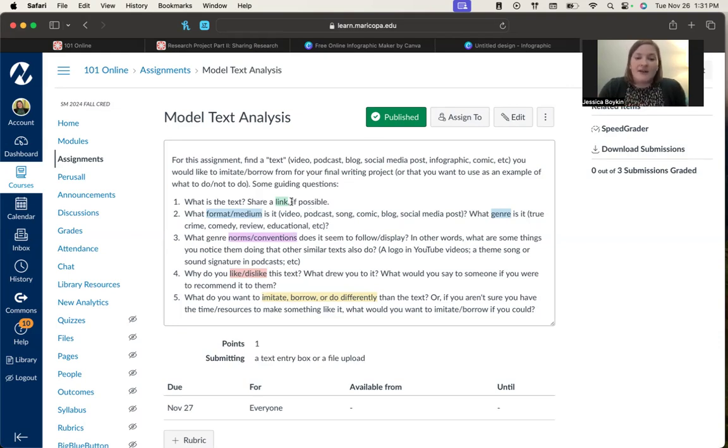Share a link with me if you can. You can always take a photo of something and share that. What is the format or the medium? What is the type of work that it is? What genre is it? Genre just means a classification of something. For example, there's true crime podcasts, there's comedy podcasts, educational podcasts, news podcasts. So it's just a way of saying the type that it is.